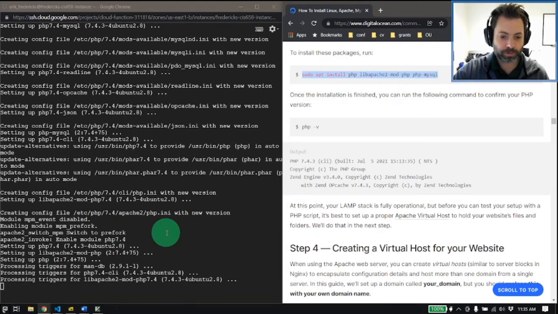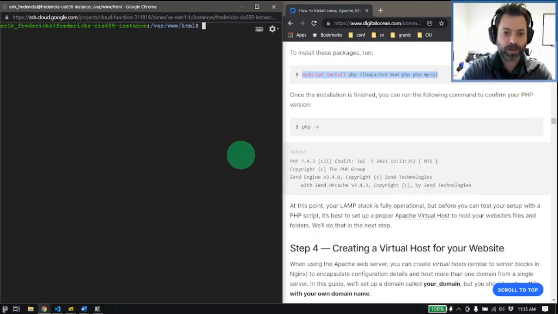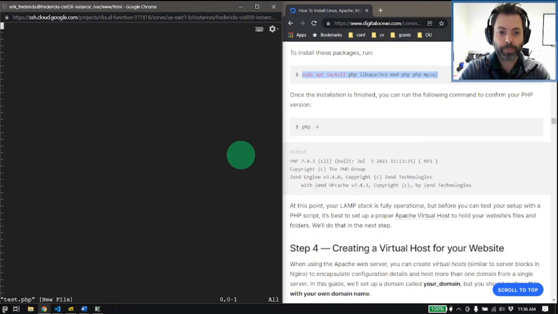Last thing that we're going to do with this is create a test page just to demonstrate that PHP works. So I'm going to go into /var/www/html. I'm going to use sudo vim test.php. I'm using Vim again. You would just use Nano for this part.